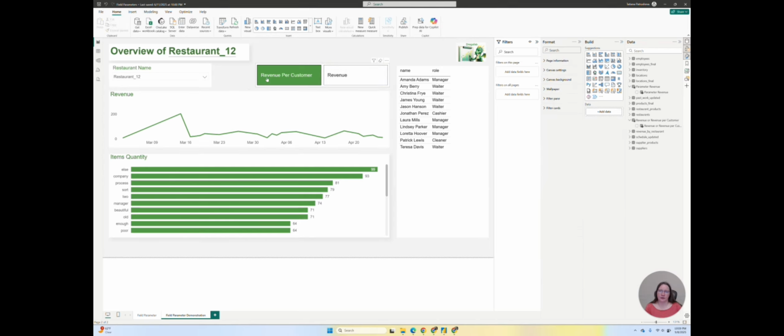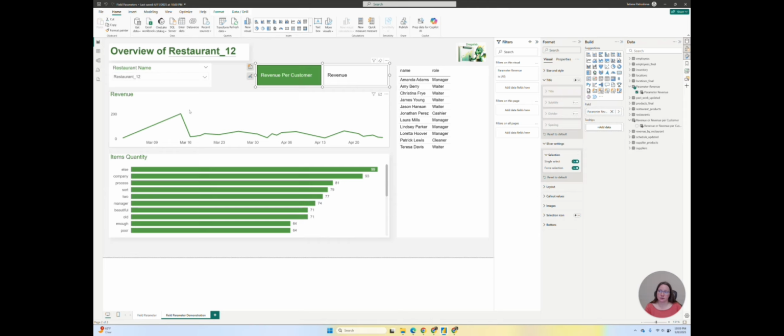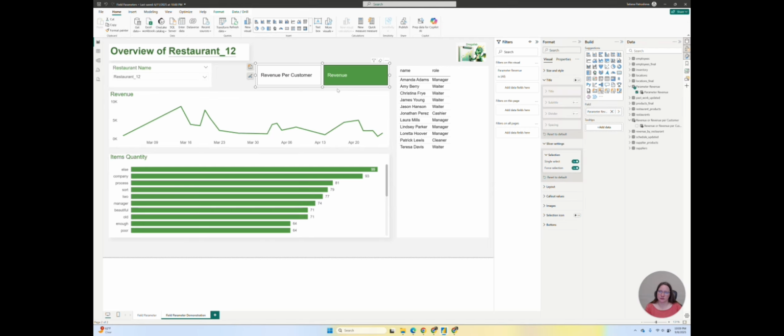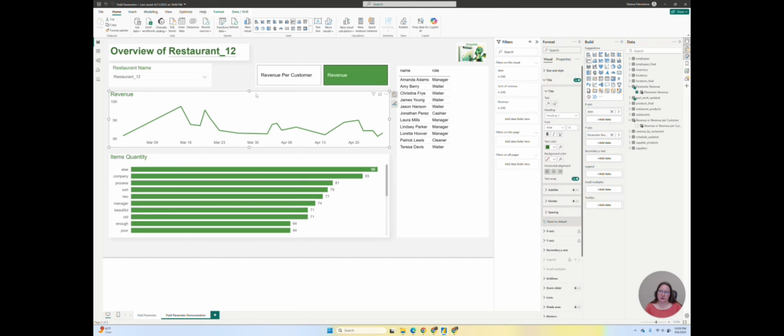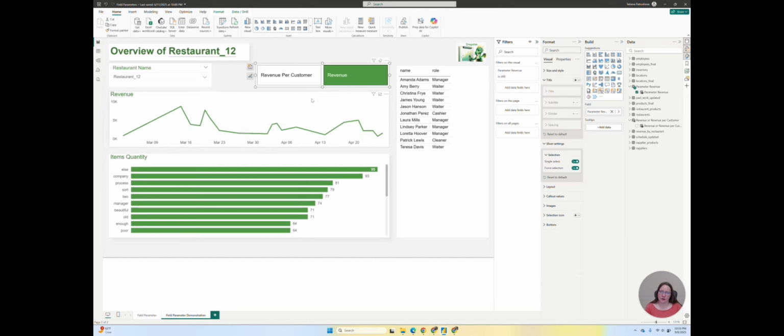So yes, but now as we have these two different visuals, what's going on? Why do we have the same title? The title doesn't change. So we need to fix it. Otherwise, it's not really understandable by the end user what's going on.